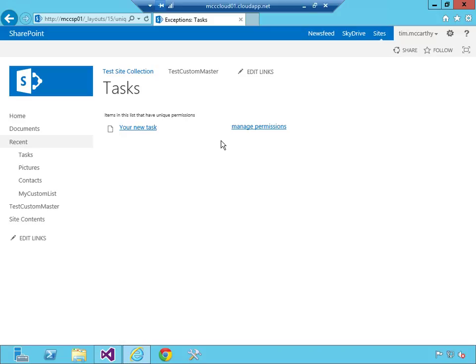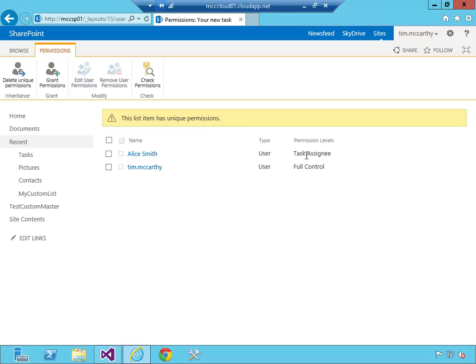And if we go back, let's look at it if I manage the permissions on that. So Alice has the task assignee permission on that, just that one list item for that task. So that's exactly what we wanted. And then I have full control because I'm a site collection administrator. So that's exactly what we wanted to happen there. And that will prevent, so Alice can log in and try to, she can change that, but she won't be able to delete it. So let's just test that real quick.